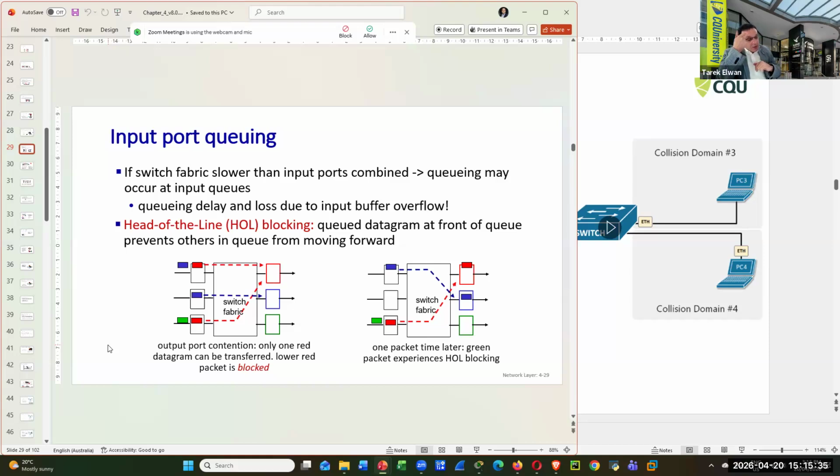So what they came up with, we have something called HOL, which is head-of-line blocking. In short, an easy task. If the outer port can take one packet at a time.